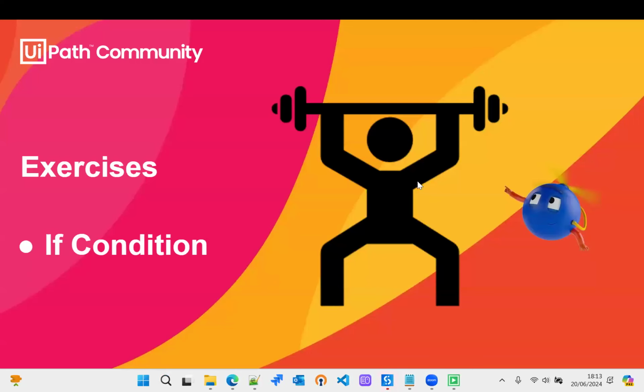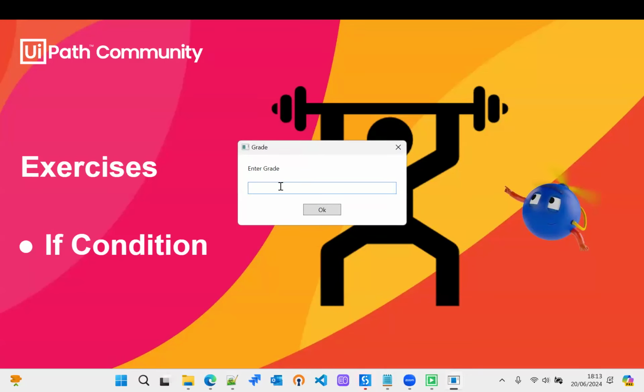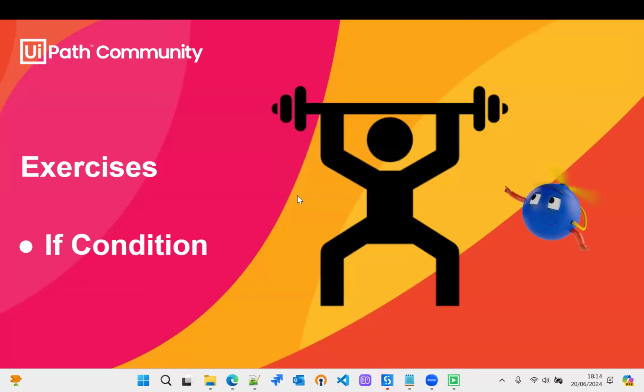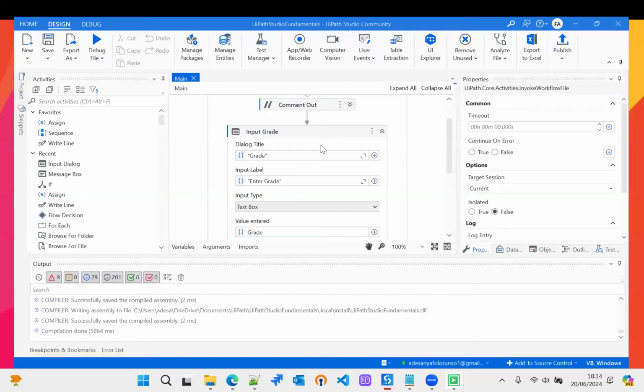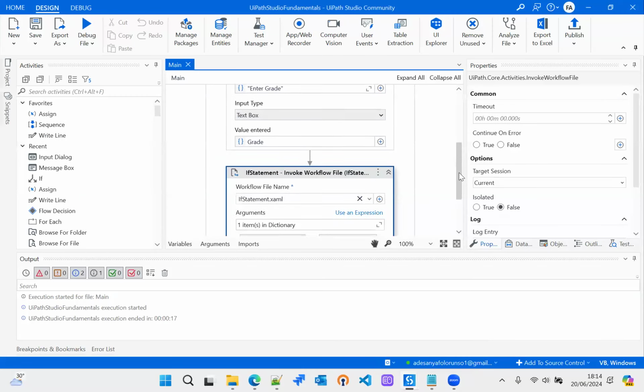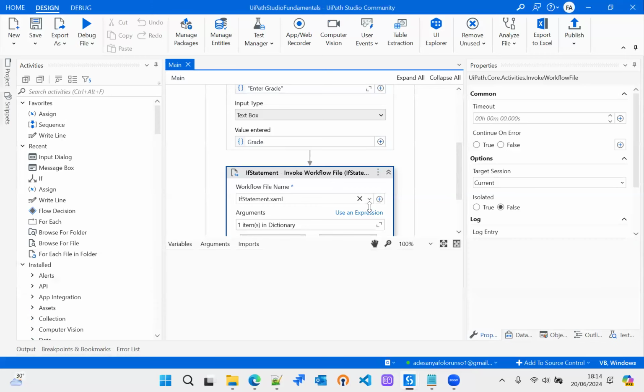So the process is running. Okay, so the input dialog is asking me to enter a grade. So I'm going to enter, let's just enter 60 and see what would happen. So the condition entered the then block, okay? And that is it. So that is basically what an if statement does.